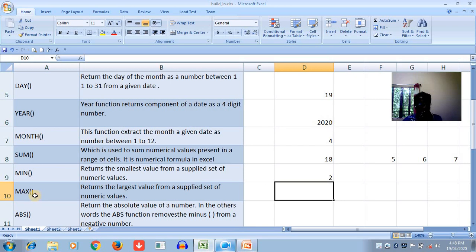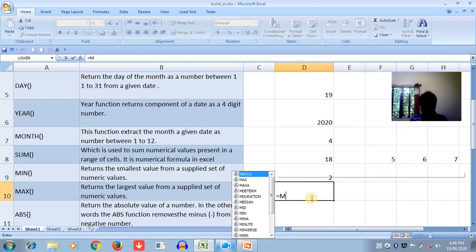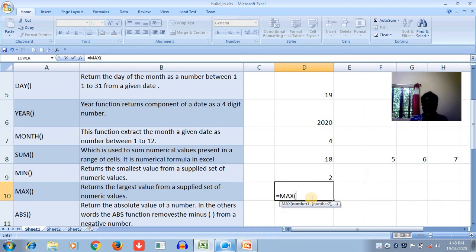As well as the max function. The max function returns the maximum value from the supplied set of numeric values. So type equal, then write max, press here and give the values: 100, 800, 5, 1000, then 600. Okay, so tell me now, which was the highest value?